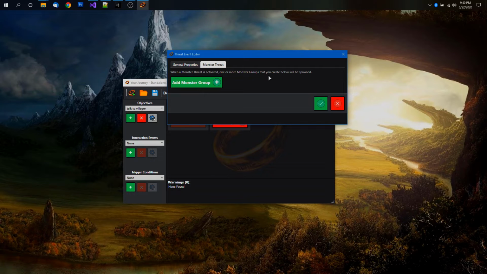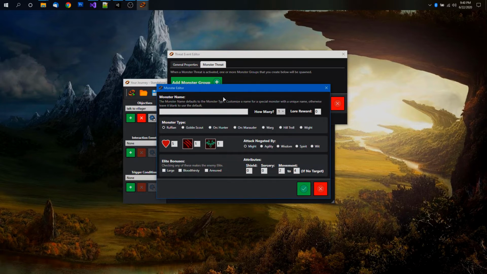As I said before, you can create different monster groups of up to 3 monsters each. So we're going to create a monster group. And if you leave the name blank, it will pick up the monster type and fill it in for you. But if you want to give your monster or group a cool name, a menacing name, you can certainly fill that out here and the game will pick it up.